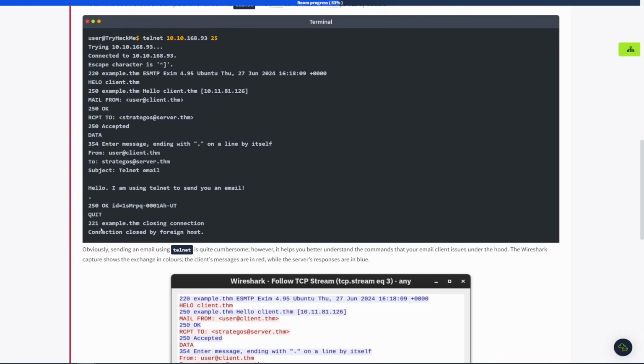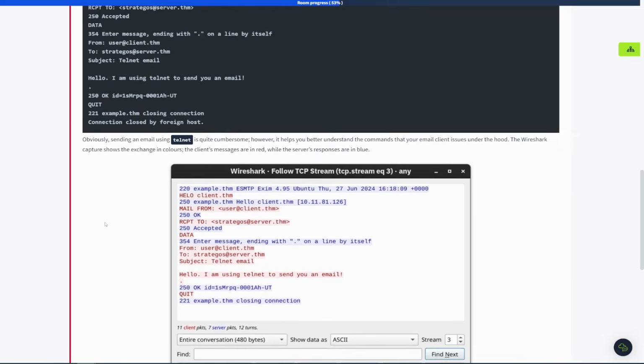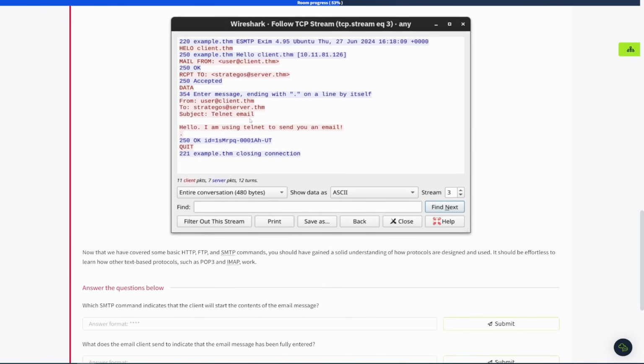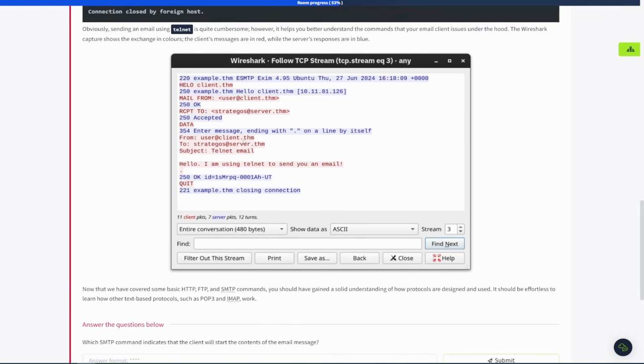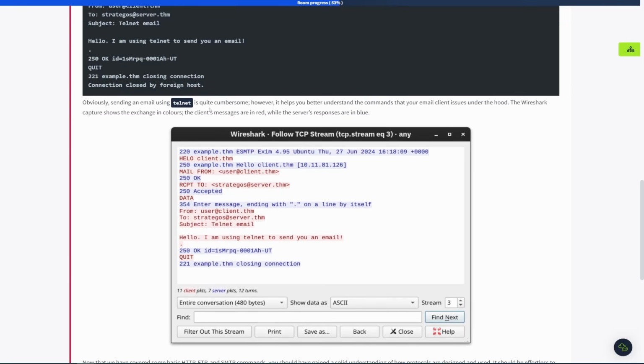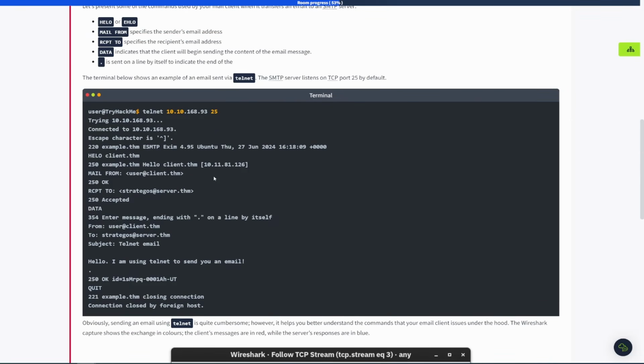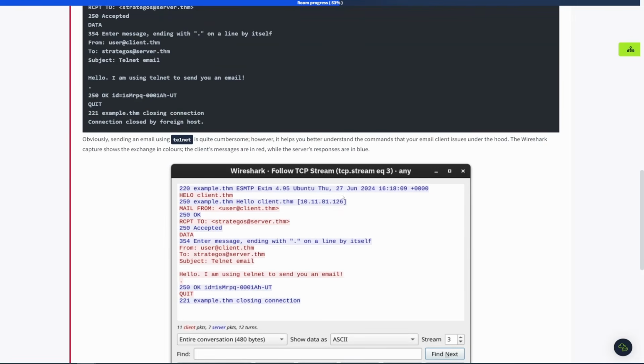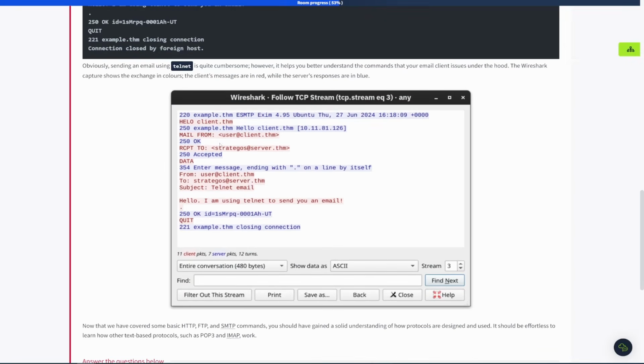We're done. So you can use Telnet to do this. Like they say, it's quite cumbersome, but it does help us better understand these instructions, and it gives us some insight. In reality, you wouldn't use Telnet because there's easier, automated ways to do this, and you can just use a graphical user interface or something. But for learning purposes, we're going to use Telnet.